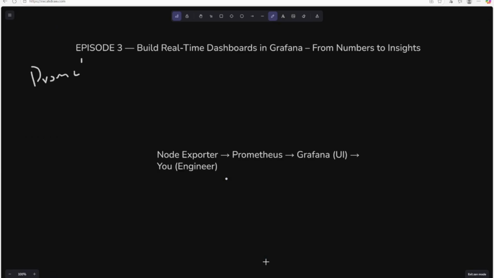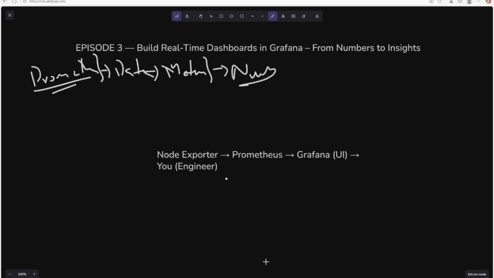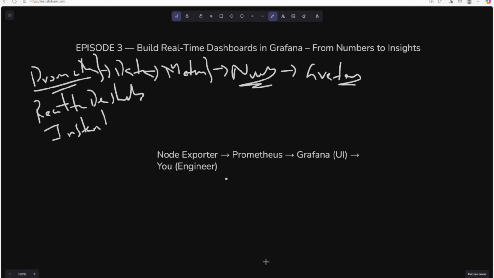Last time Prometheus started collecting data, we could see some metrics, but these were just numbers. Today, we'll bring those numbers to life with Grafana. Real-time dashboards, instant insights, and the kind of visibility companies rely on every single day.